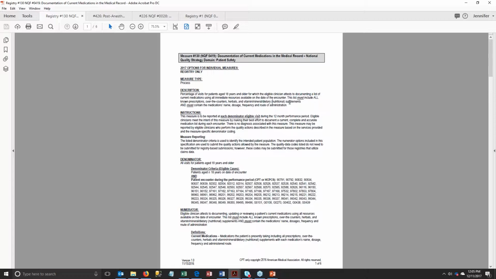So for example, I personally take Allegra-D for my allergies, so that would be an over-the-counter. Herbals, I'm really a big fan personally right now of CoQ10. That is my new thing to keep my energy going. So that would be an herbal or vitamin or dietary supplement. And I'm also taking probiotics, so that would be something else that would be in my list.